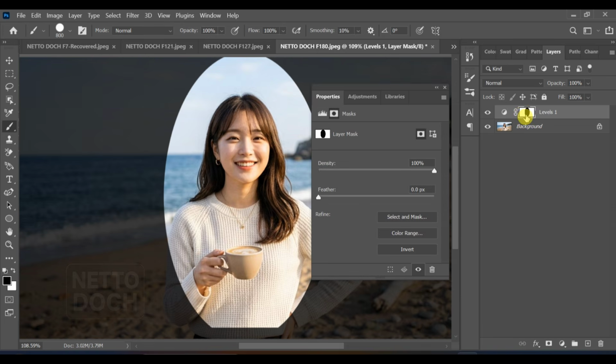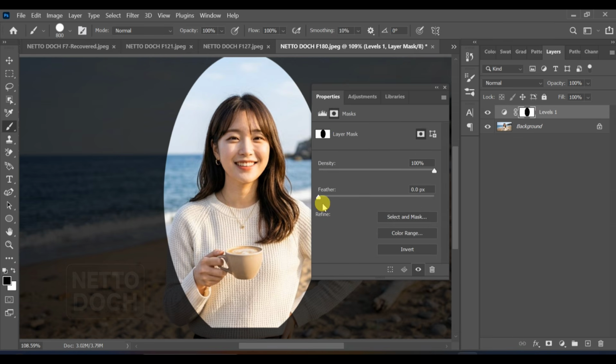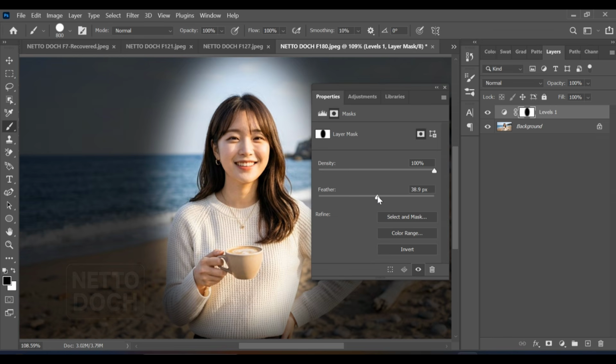Now double-click the layer to open Properties. Go to the Mask settings and increase the feather to around 36 to 37 pixels. This will soften the edges and create a smooth vignette effect.